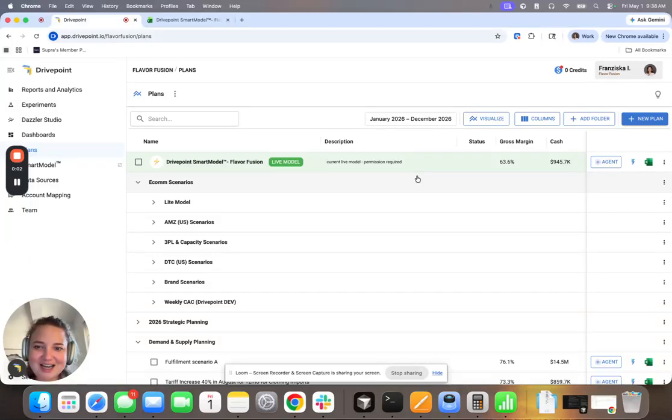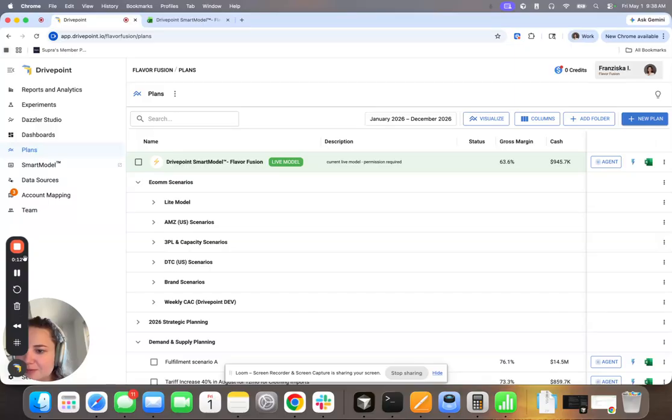Today, I would like to introduce you to a new feature that we developed here at Drivepoint. We internally call it FAM V2, which basically stands for Financial Account Mapping V2. Let me move my Loom here because you will see a new item in the side panel called Account Mapping.